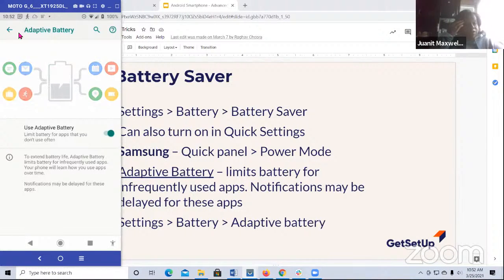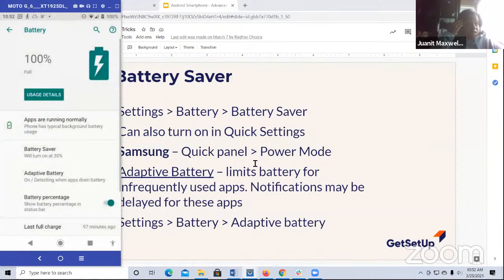So Donna, on the battery saver, should you always turn that on or keep that on, or shouldn't you?